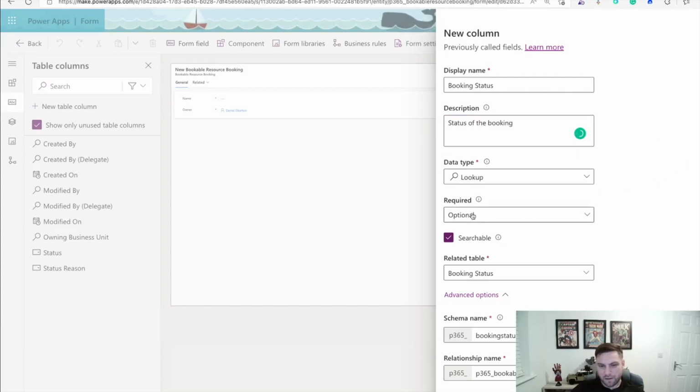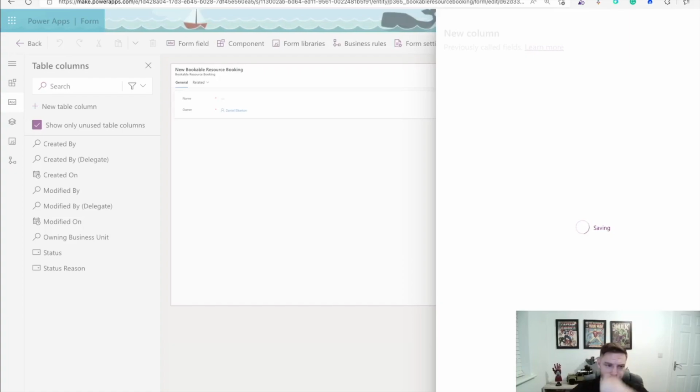Status of the booking. In this case, I'm going to leave this optional because it may not be needed on creation. And for the help of the Canvas app build, we're going to turn it off for now so we can do our testing, and then we'll probably come back at the end and turn this on once required. So I'll click save.